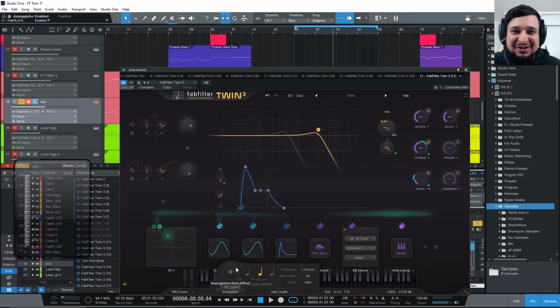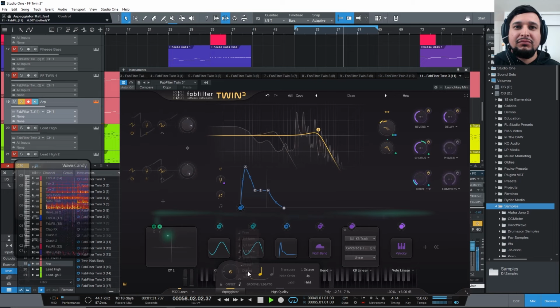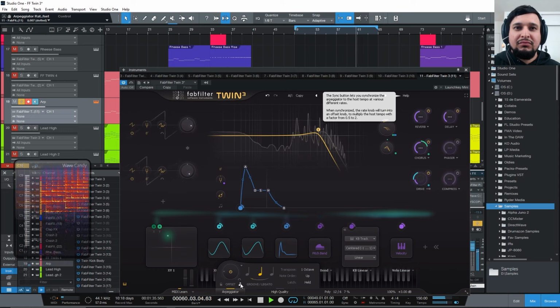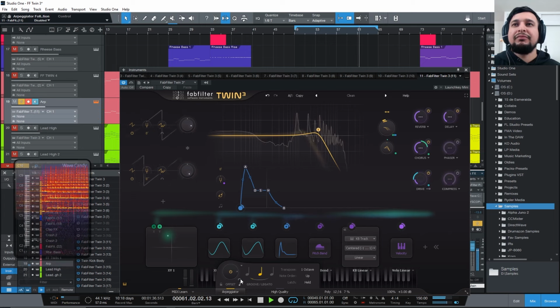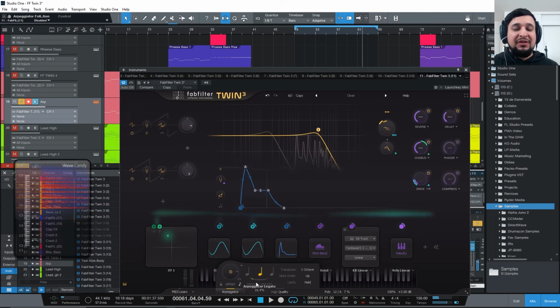And then once you turn on the ARP, you can set it to have a different note length. So right now I have 8th notes and triplets. So it has pretty much everything you would want, and it also has this really cool little feature, which is the arpeggiator legato.